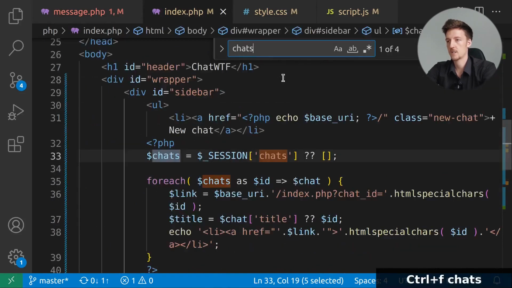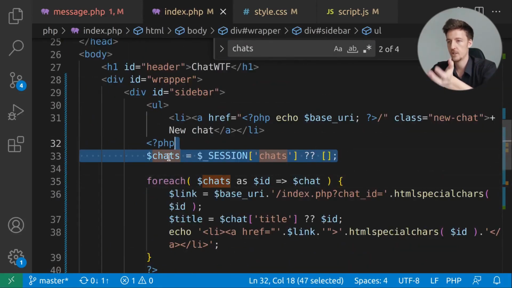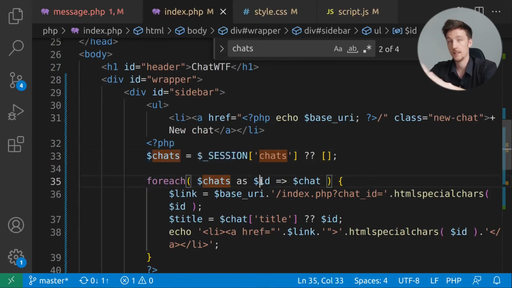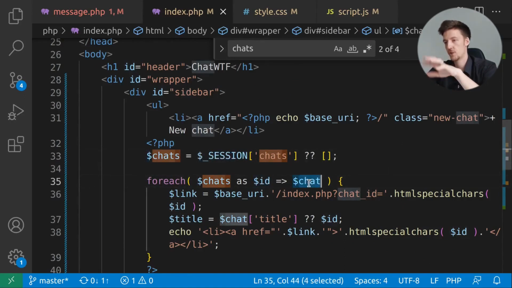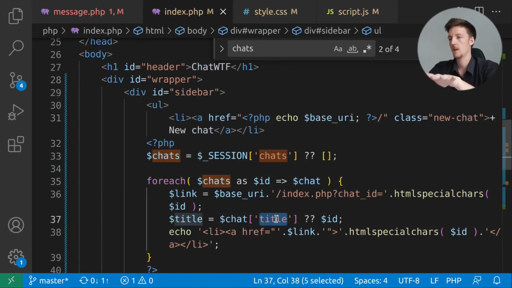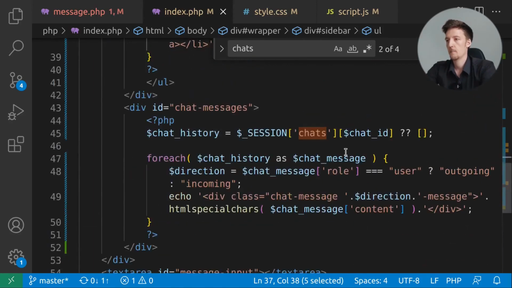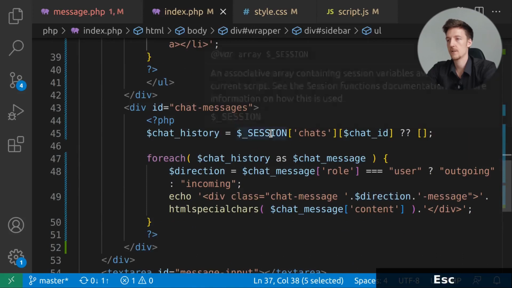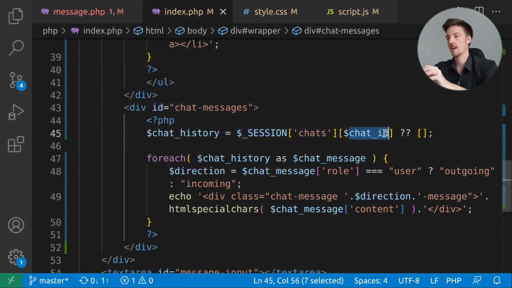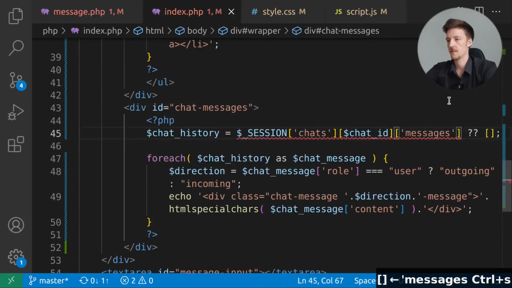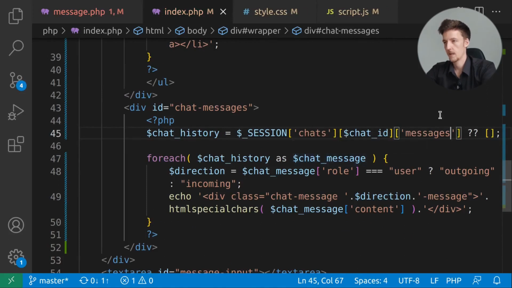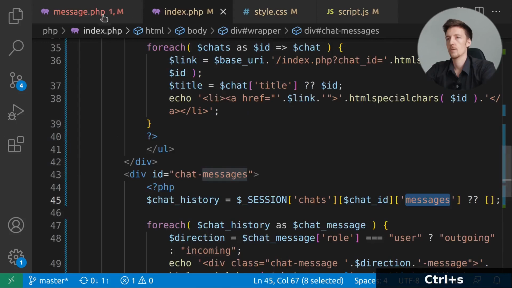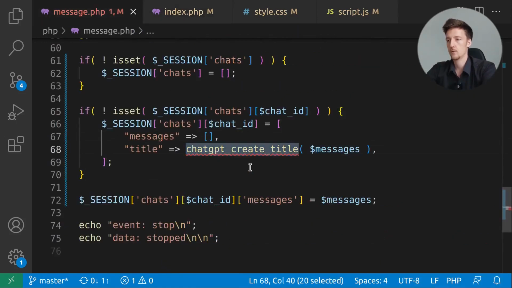So chats. This is fine. We get the chats from the session, and then we get the ID of the chat, and then we get the chat, which will have the title and the messages, okay? But here we have to say chat history is session, chats, chat ID, messages, like this. So that should work now. And I think that this double question mark will work even with multiple keys here. Hopefully, let's see. So now we have to create ChatGPT create title.